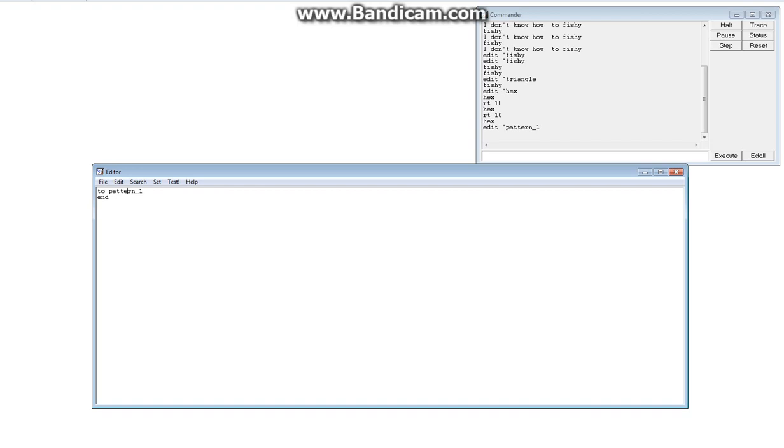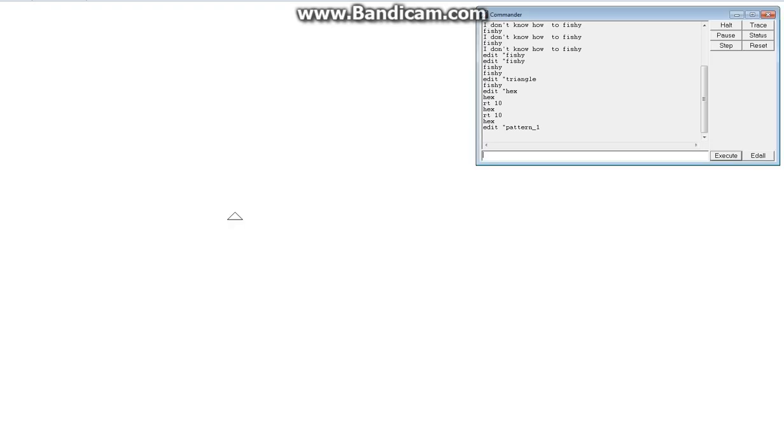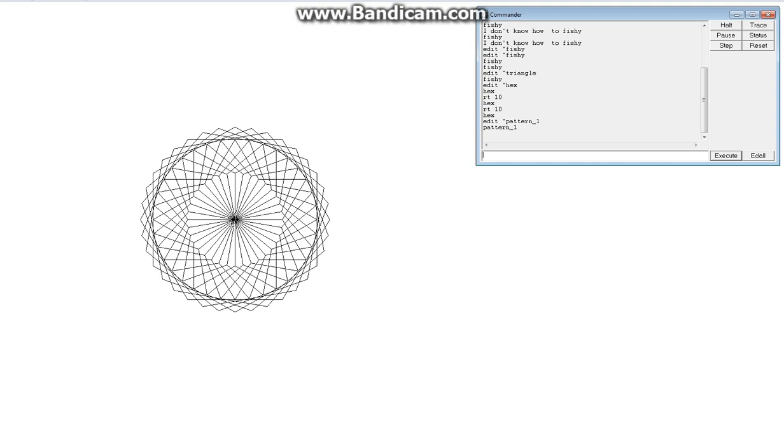Let's take out that. Right, now, so we're going to tell this one to repeat 100, hex, then right turn 10 degrees. It's literally as simple as that. Now, if we tell it to pattern 1, there, beautiful.